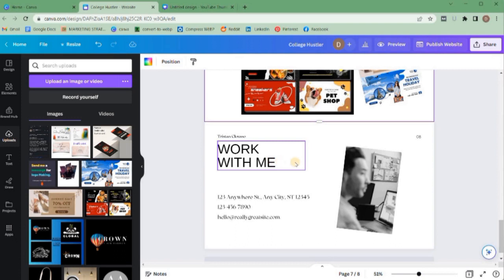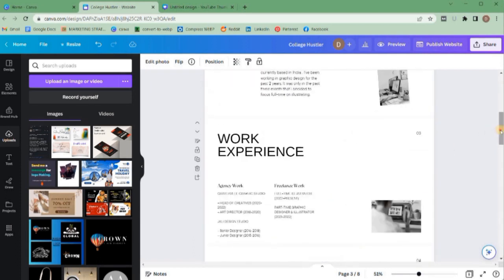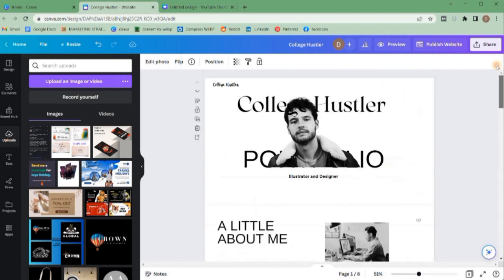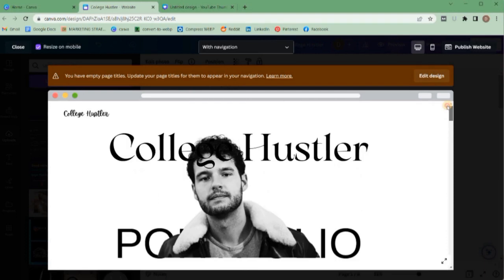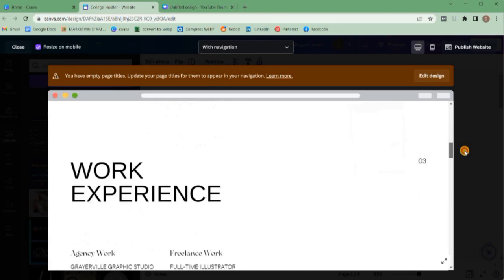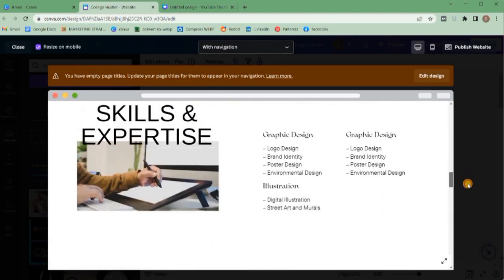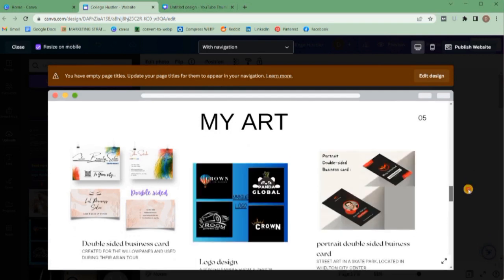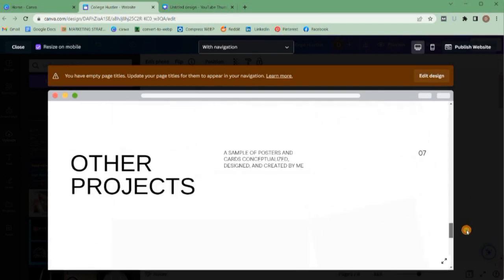Your portfolio is ready with free Canva, and from here you can preview it. I am going to see how our website is looking. Our website will look like this. Little about me, second page, and work experience, skill and expertise, my arts. These are looking cool, and I was created. Next section, and last is work with me or call to action. And if you want to see it on mobile, here it looks like this.